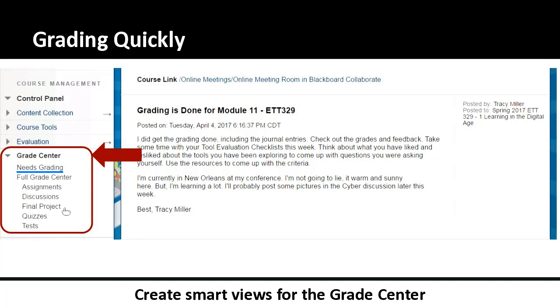The other great way of using smart views that actually happens automatically for you is if you combine courses into a master course. So you have maybe an undergraduate and a graduate level course. It will automatically group your students into groups based off of that criteria, the graduate and the undergraduate students, and you can create smart views for those particular groups.